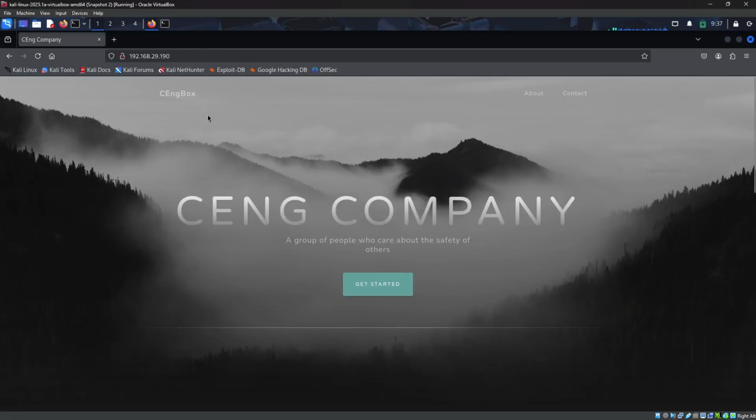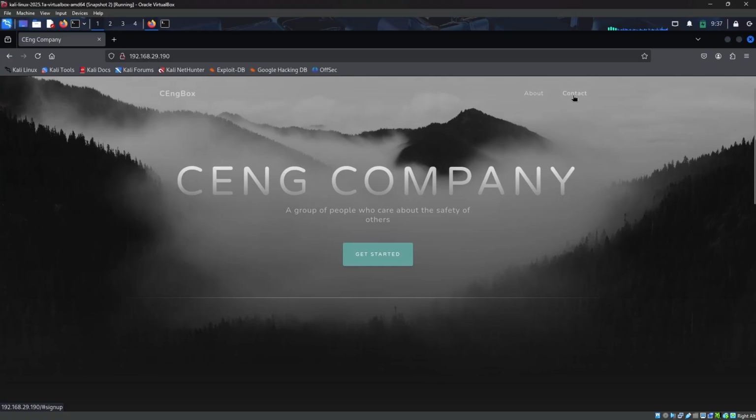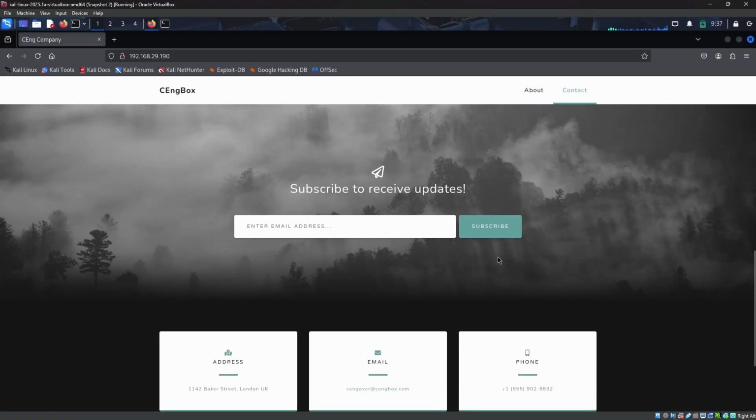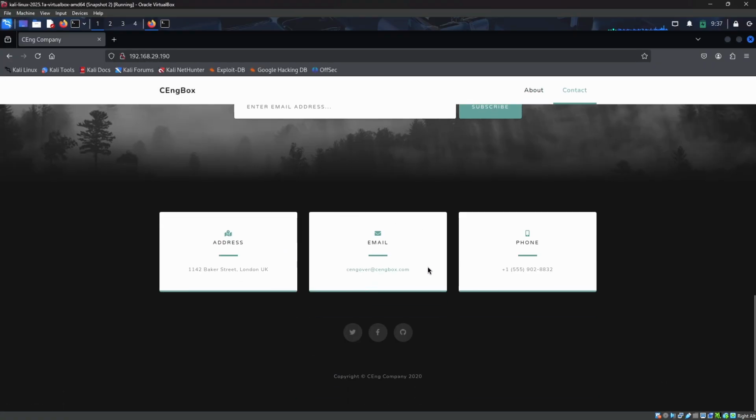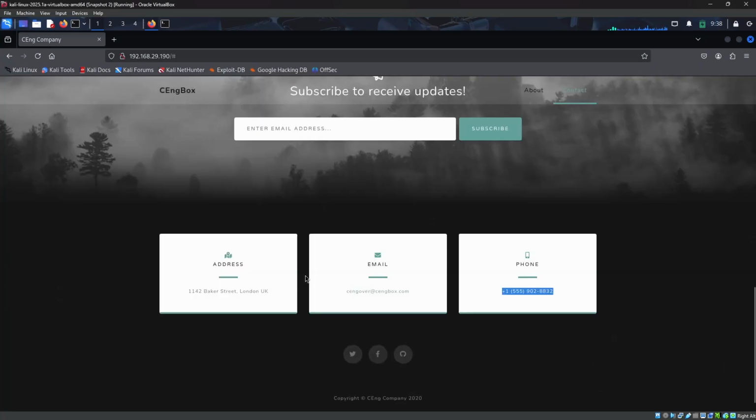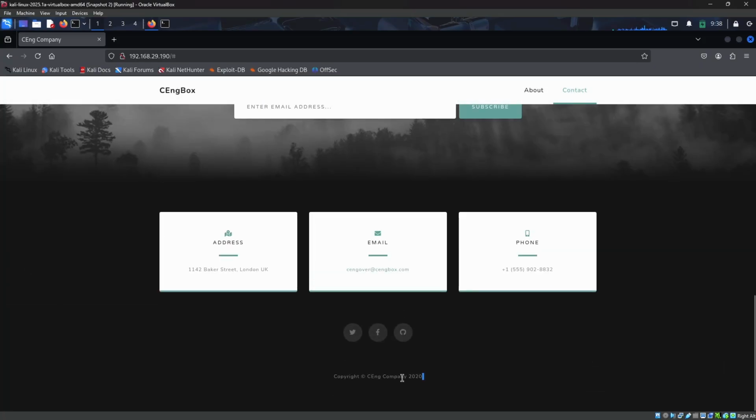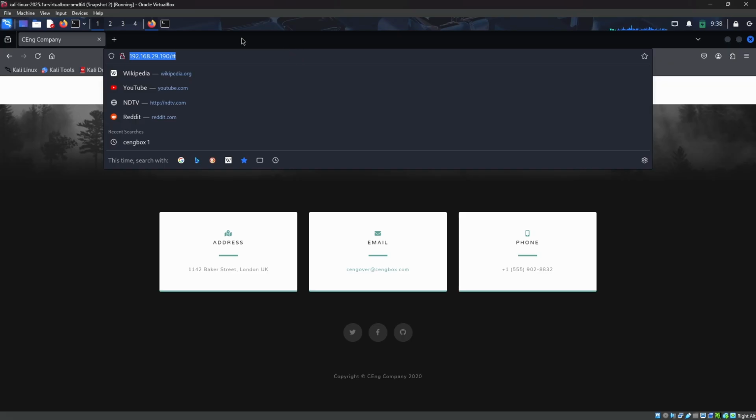The next thing we can do is click every portion of the page to see if something is there. I found an email address, a phone number, and links to Twitter, Facebook, and GitHub, which were not working. We also found the copyright Ceng Company 2020. So anyways, we have the URL.